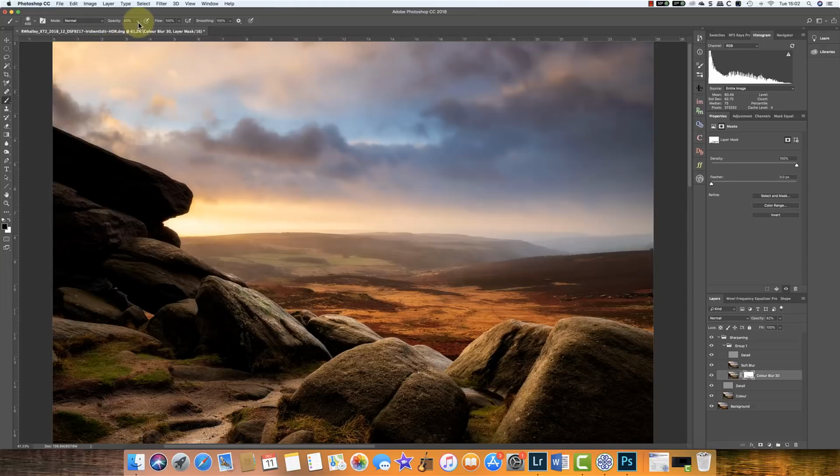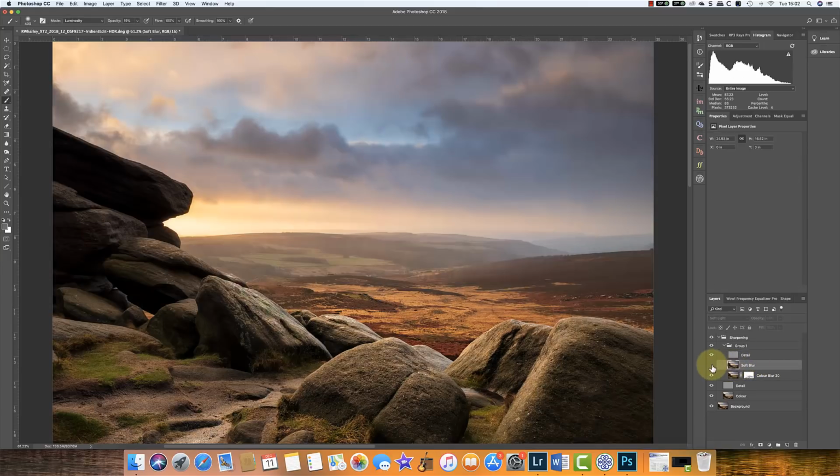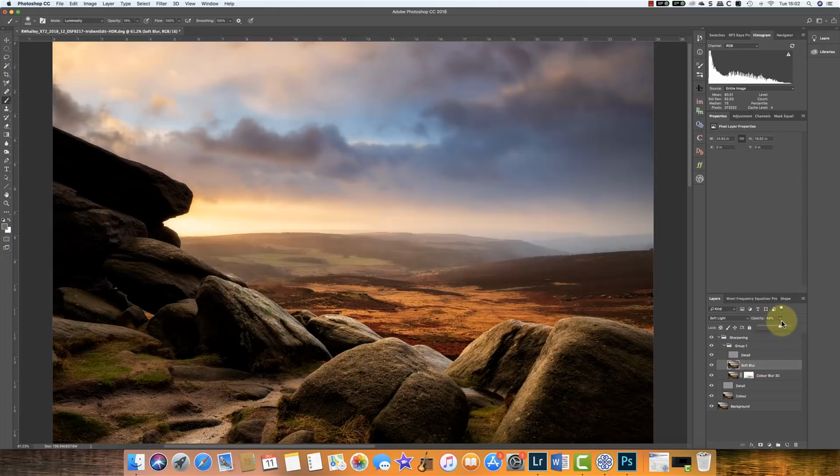And I'll just dial down the opacity a little bit more now and start to work on the field in the distance. And the blur, soft blur with the soft light may be a little bit strong, so I can just reduce that.